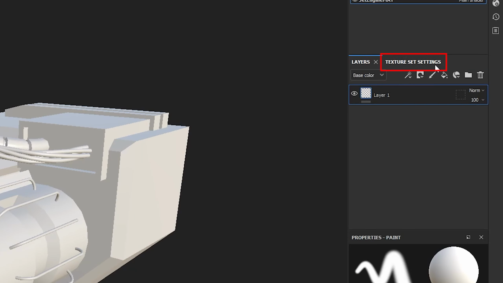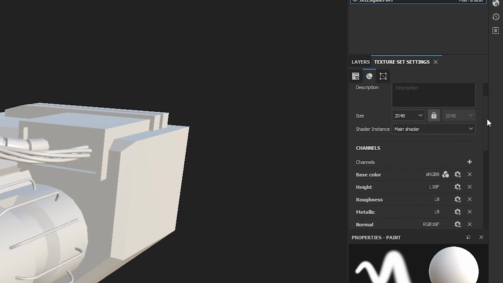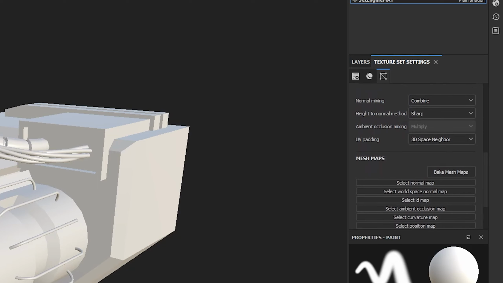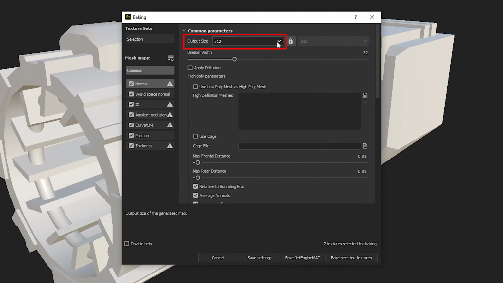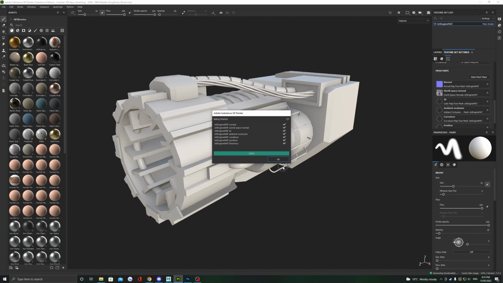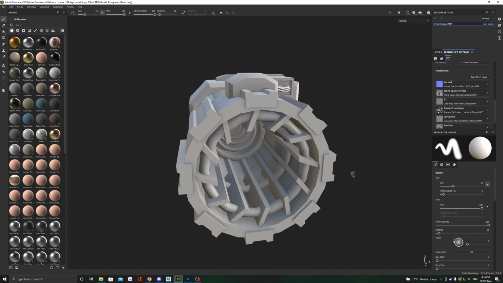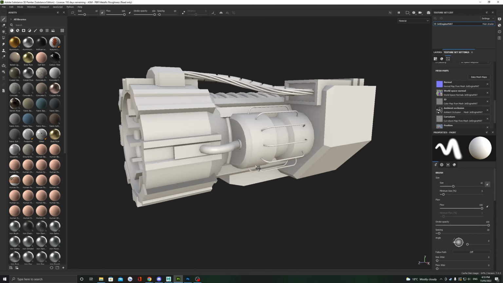Just before we start texturing, we want to bake our mesh maps. Head to texture set settings here, scroll down and look for this button that says bake mesh maps. This will open up a little pop-up window. In this one, all we want to do is change the output size to something a little bit higher and then go bake selected textures just to keep things simple. You can do this with a high poly mesh, but in this example, we're just using this same mesh to bake the maps. What we'll get is a bunch of these maps like ambient occlusion and curvature that are going to help Substance Painter do some automatic texturing for us and save us some time.